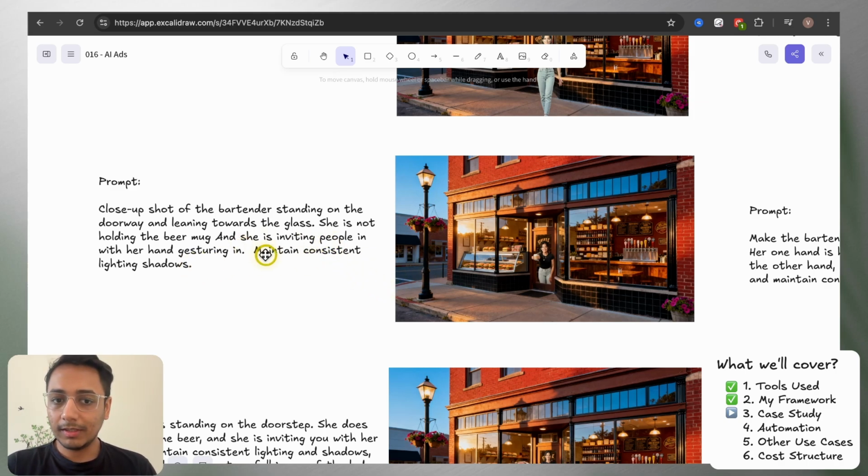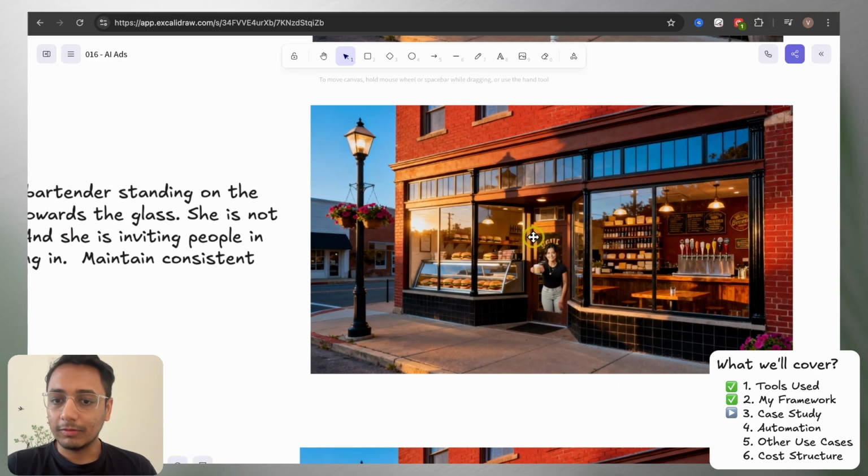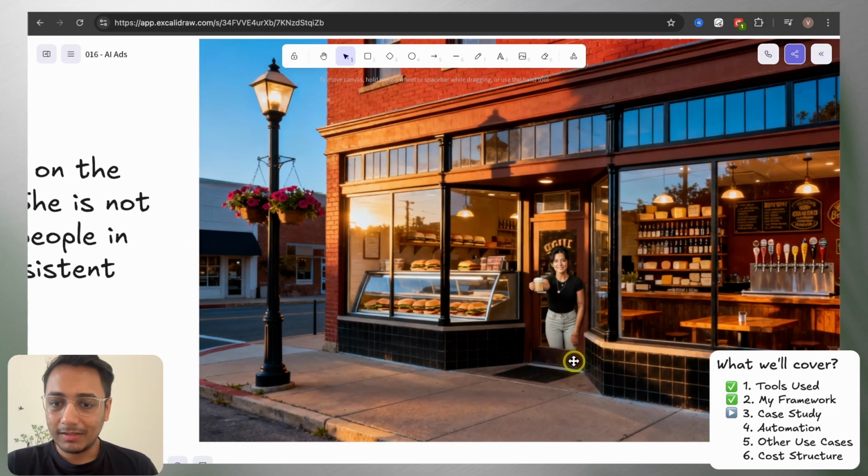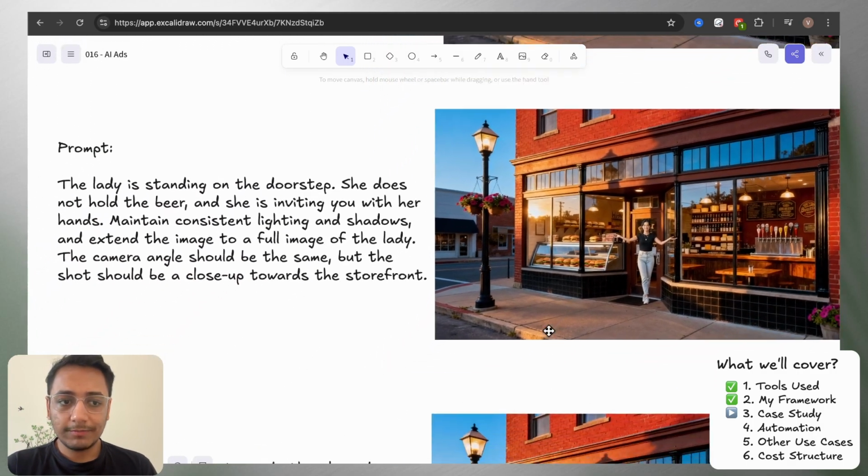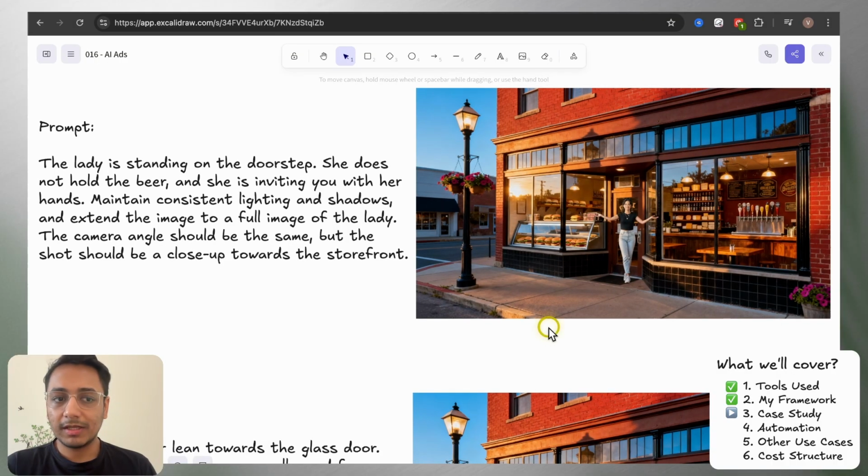She is not holding the beer mug and she's inviting people in with her other hand. Now, as you see, this looks even worse. And why is she half inside it and half outside? Why is there no glass? So this looks even weirder. Now, to solve for that, I said lady standing on doorstep. She does not hold the beer and is inviting you with her hands, and maintain consistent lighting, shadows, extend to full image of the lady because that's what we wanted.